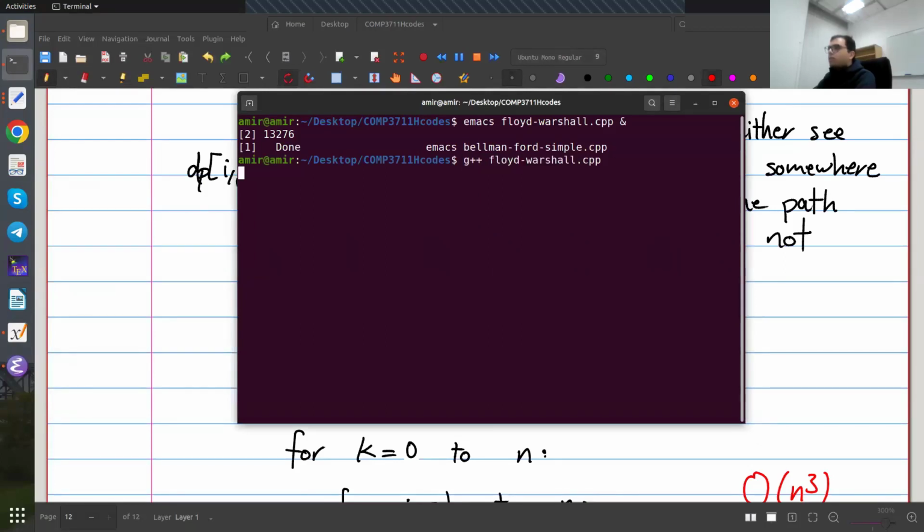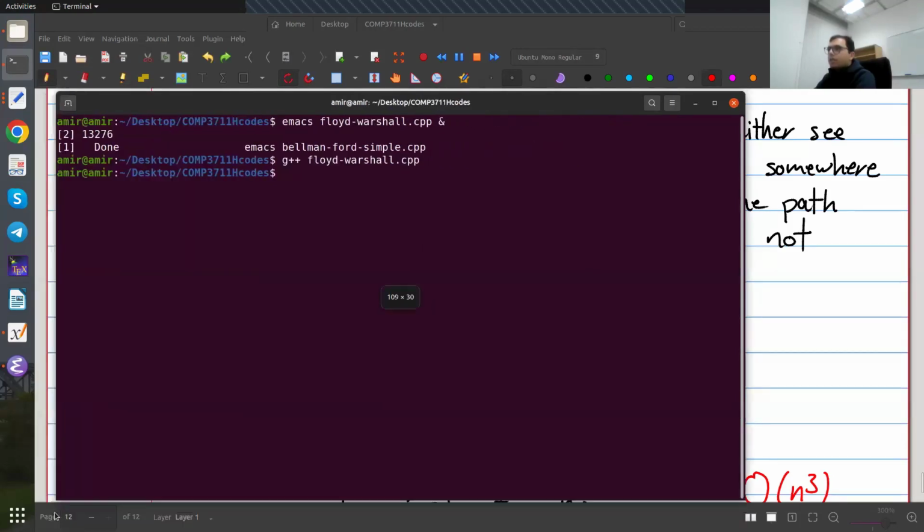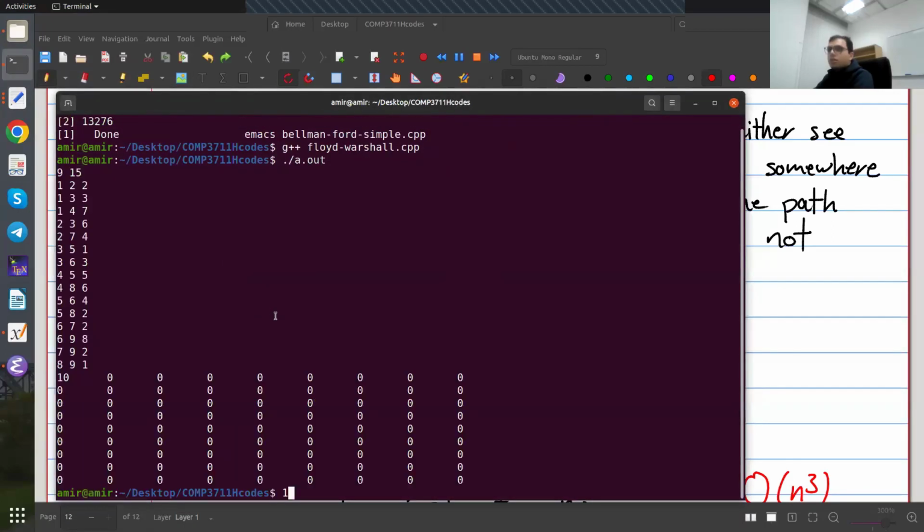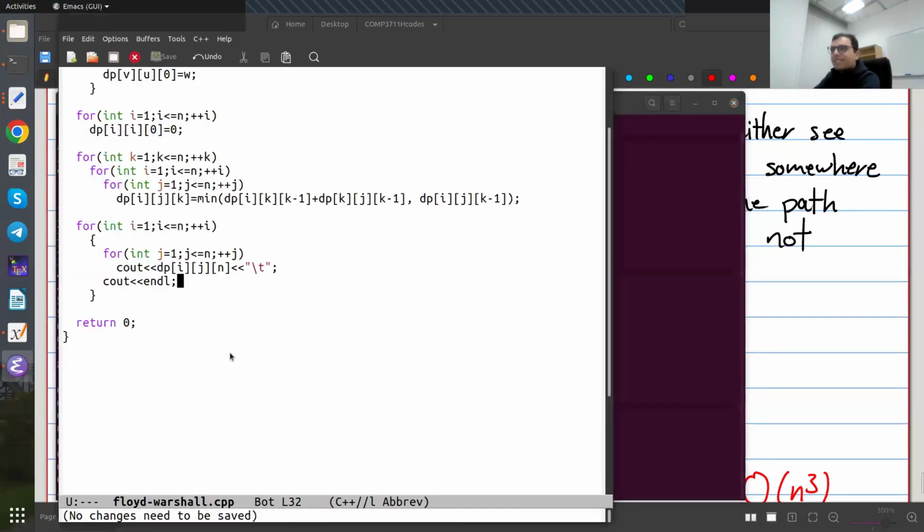Okay, Floyd-Warshall.cpp. This graph is a bit too big, so it might take some space. Okay. So as you see, we have a bug. I don't know how I have a bug in such a simple thing. Let's see what's happening.